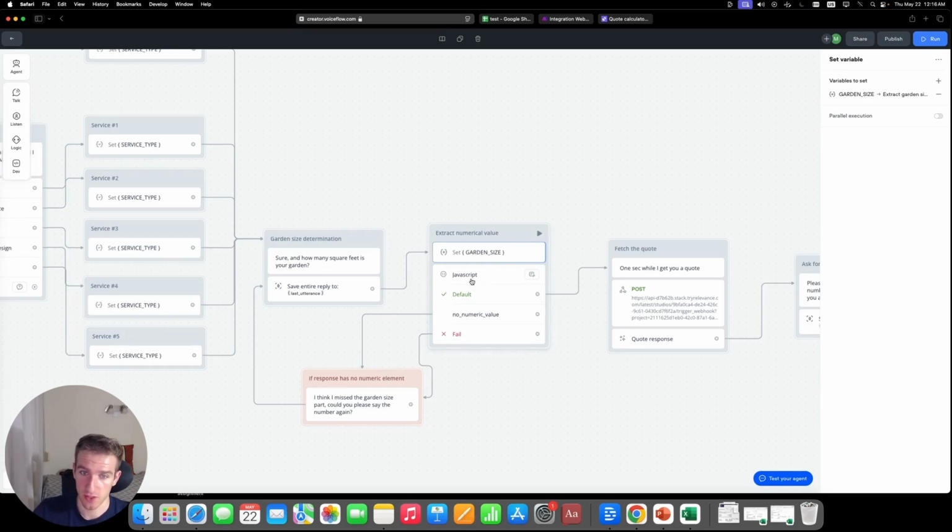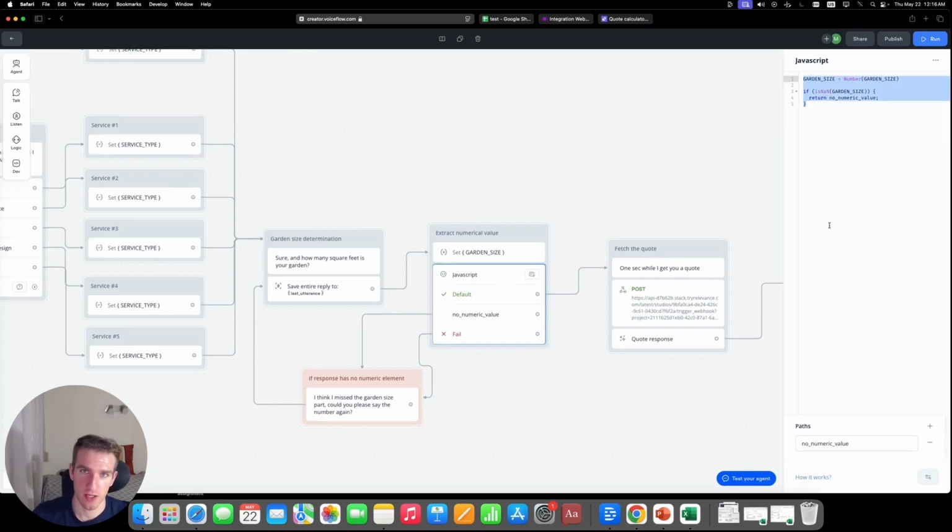And this is what this JavaScript block is doing. This is basically all the programming that happens in this automation. We'll take garden size and we will cast it to a number. So what this is doing, it will take garden size and will turn it into a number. And if this fails, it will generate a non-applicable value. So in that case, we will route the program to this no numerical value path, which corresponds to an error message. Please rephrase your reply.